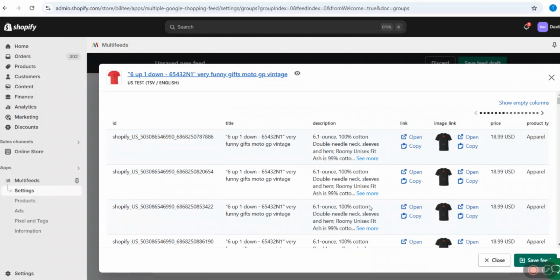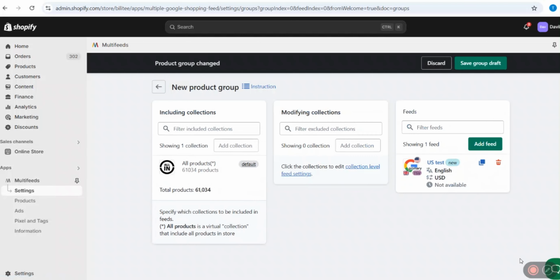We have the item ID, we have the title, we have the description in English, we have the link to the product. Everything is in here. So, because I'm happy with it, I will just save the feed. Remember to click Save several times until you arrive at the Feeds tab.